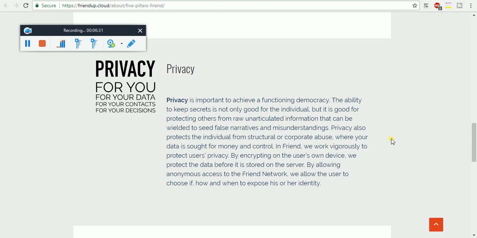And the fourth is privacy. Privacy is important to achieve a functioning democracy. The ability to keep secrets is not only good for individuals, but it is good for protecting others from raw, unarticulated information that can be wielded to seed false narratives and misunderstandings. Privacy also protects the individual from structural or corporate abuse, where your data is sought for money and control.